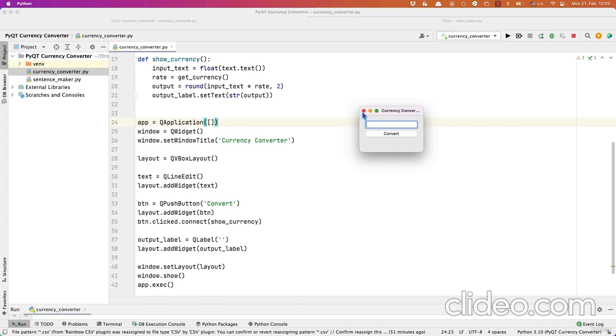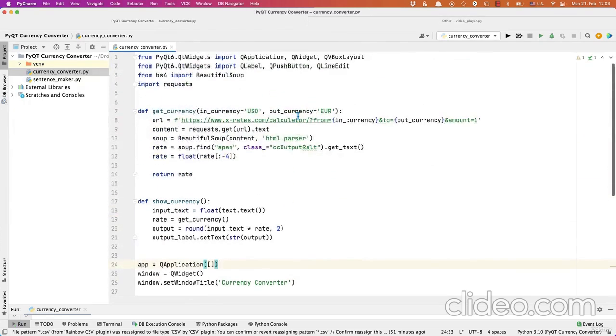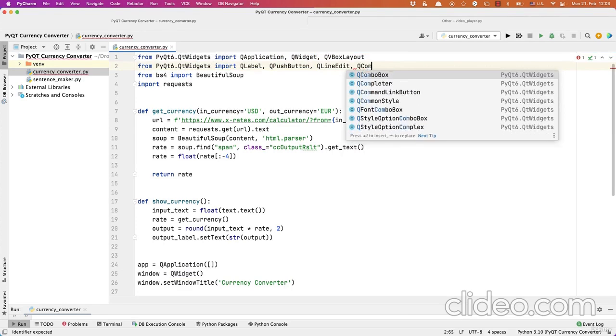So let's do this. For drop-down lists, you need to use a so-called combo box. So in one of these lines, go ahead and import QComboBox.